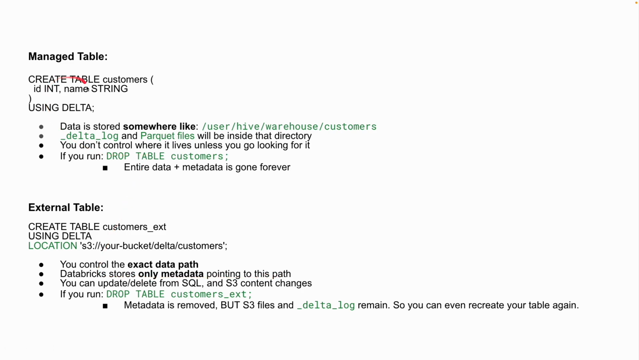But in a managed table, data is stored somewhere like user hive. So it is stored in your Databricks itself. Your delta log and parquet files will be inside that directory in your Databricks. You don't control where it lives unless you go looking for it. This path is decided by Databricks, so you have to search for where it is stored. You don't control the path. That's what it means. So if you run drop table on this customer table, then your entire data plus metadata is gone. This is what happens in your managed table.